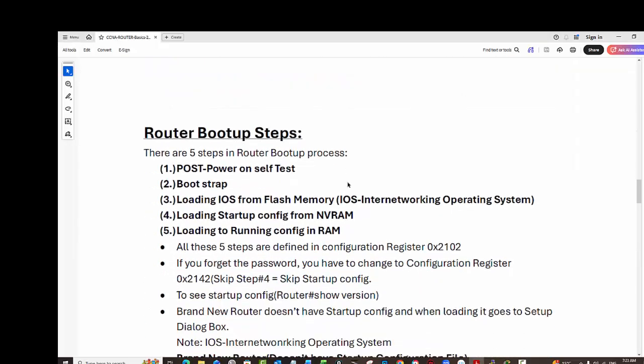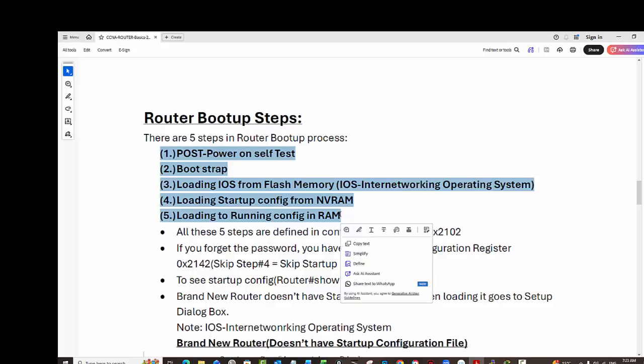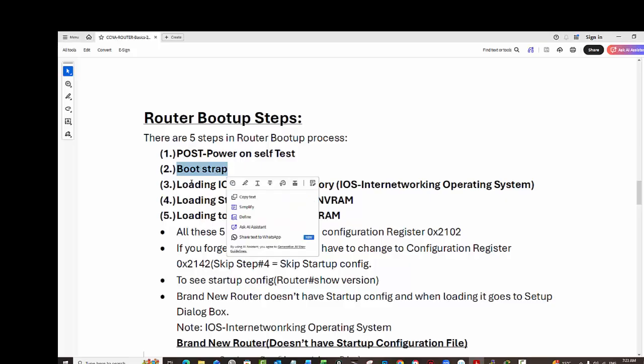Now, router boot up steps. What are the steps for a router to boot up? There are 5 steps whenever you turn on a router. Step number 1 is POST, which means power on self-test. Step number 2 is the bootstrap program, which is like a BIOS. Then step number 3 is very important.